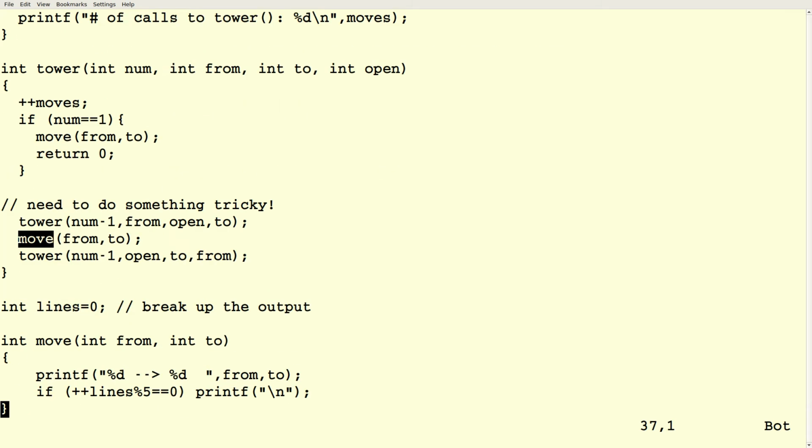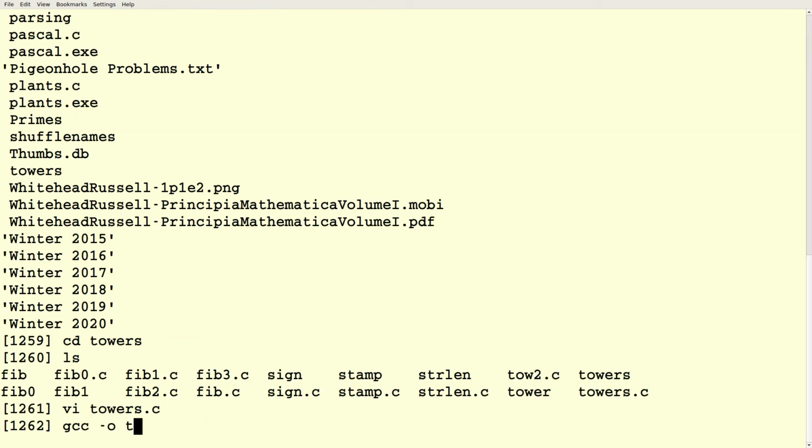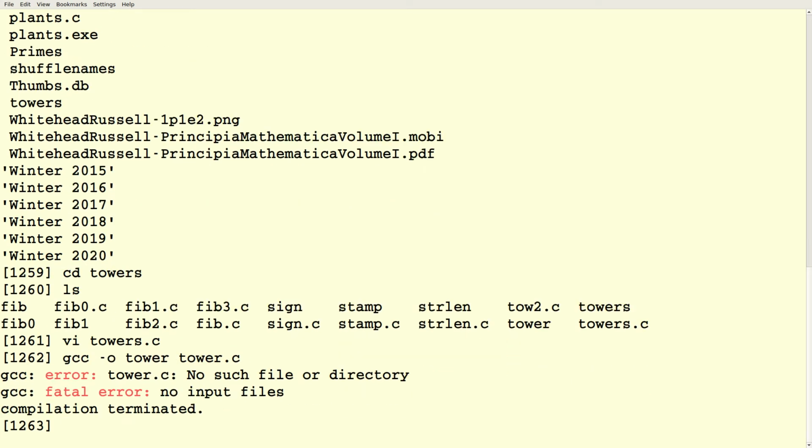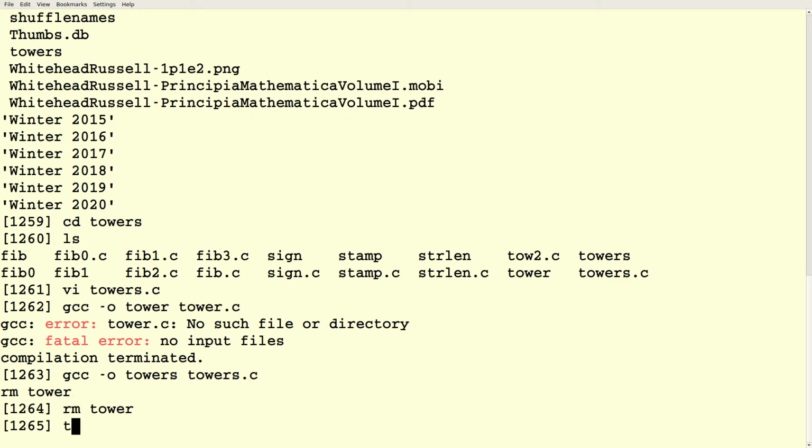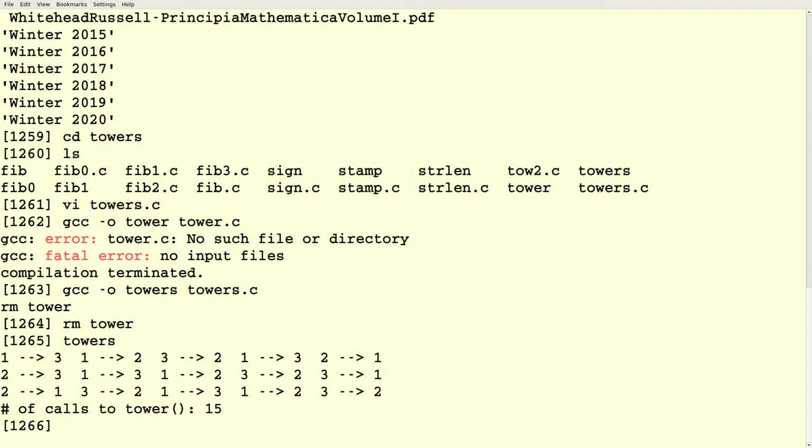And this move function is just a print statement. I'm just going to print out the from post and an arrow and the to post, and I'll print out 5 per line. So if I do this for 4 posts, there's the instructions.